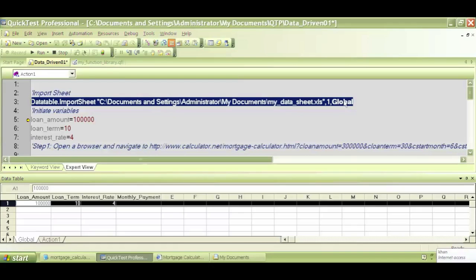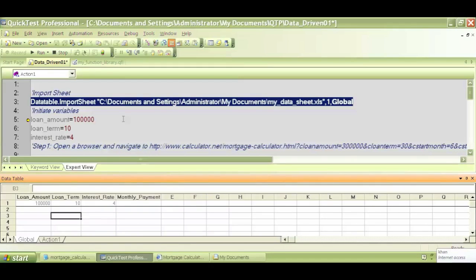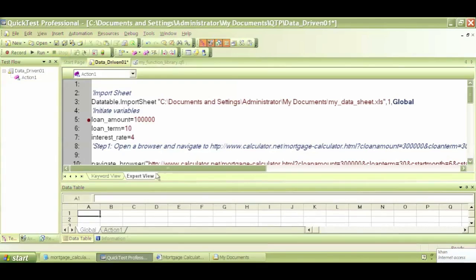It imported that Excel sheet into our QTP global data table, and we can actually see that happening down here. We can see that the QTP global data table now has loan amount, loan term, interest rate, monthly payment, and all of these values. And remember, these are only runtime values. If we stop the run, we'll see that it all disappears. It all vanishes. Because importing data from an Excel sheet from an external source into the QTP data table and data sheets is only temporary. It's only during runtime. So you can see that those values went away when we were no longer running.